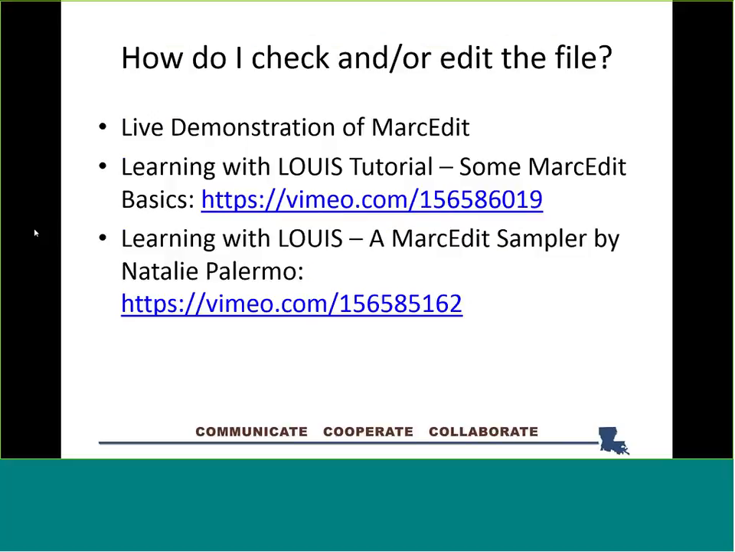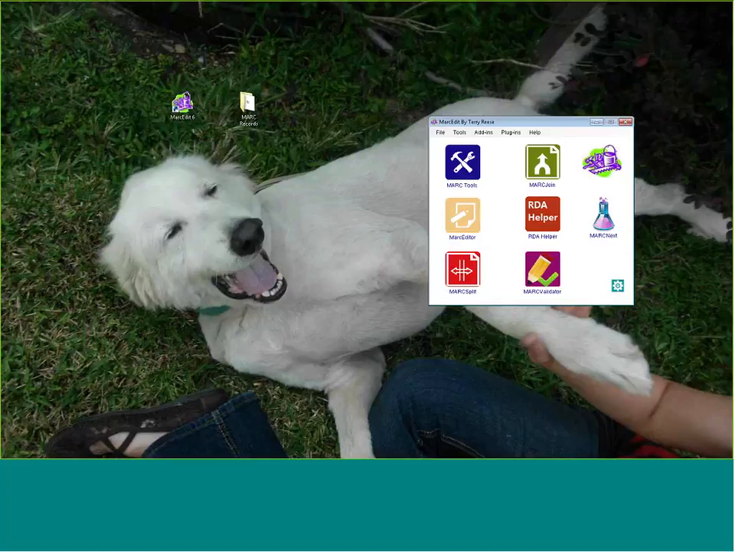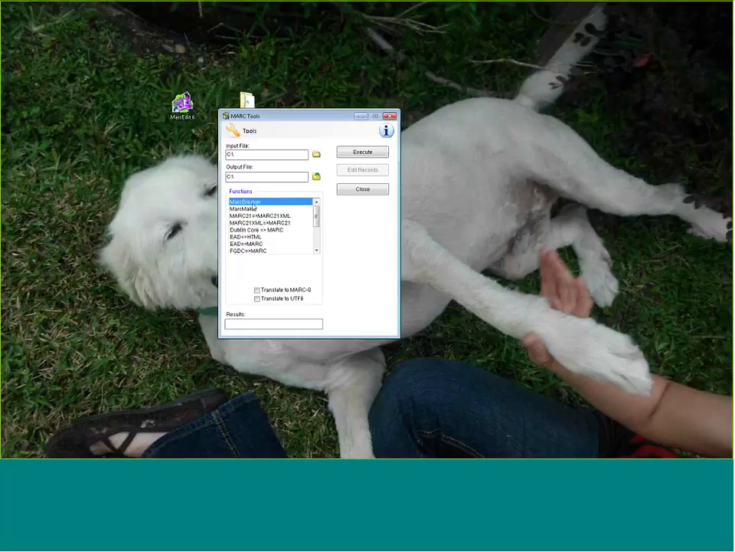All right, so I'm going to quickly do a live demonstration of this. I have to escape out of here. Okay, so the first thing I want to do to check my file is I need to break the file to make it human readable. Now I say break the file because that to me is a mnemonic device that'll actually allow me to remember that I need to make sure that MARC Breaker is the function I have selected.